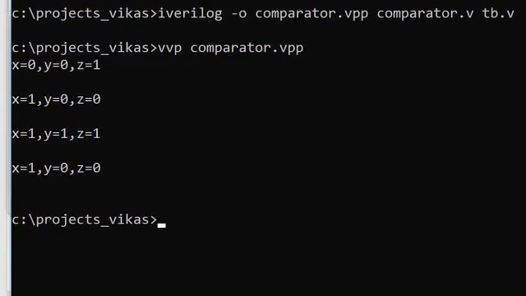So this is a quick overview of how to install iVerilog, run your first Hello World program, verify your environment, and then run a real world Verilog program and verify it on your test bench.